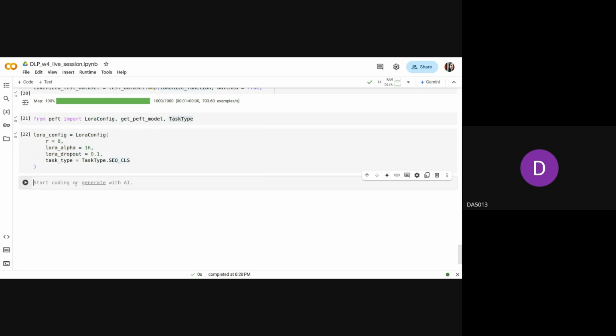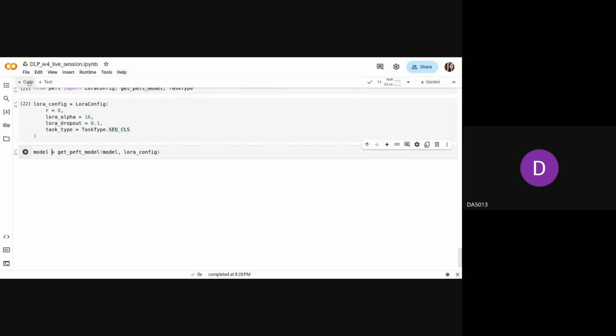This LoRa configuration has to be passed to this function, get PEFT model. Given a model which is not fine-tuned yet, it will convert that model to a PEFT model. So the parameters are going to be the model which we want to fine-tune, and the second parameter is going to be the configuration that we have just now created. So this is going to be our PEFT model, the LoRa model, which is going to be fine-tuned. Okay, so we haven't done any training so far, any fine-tuning so far.